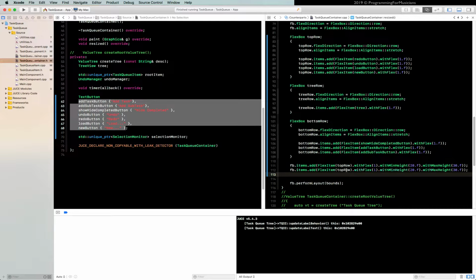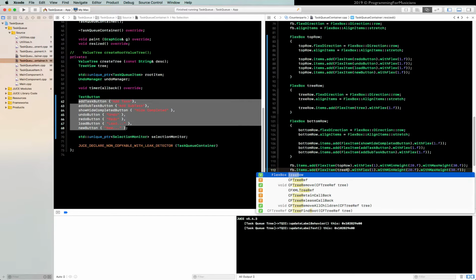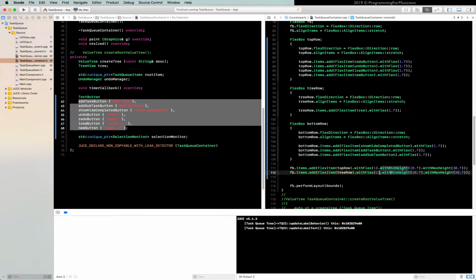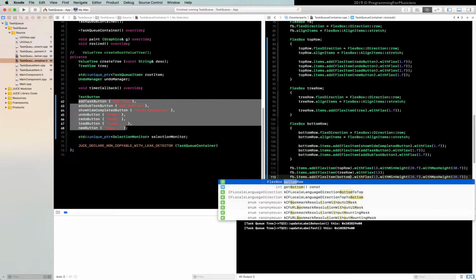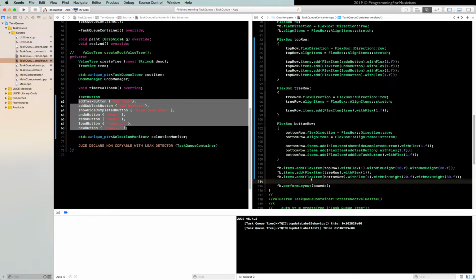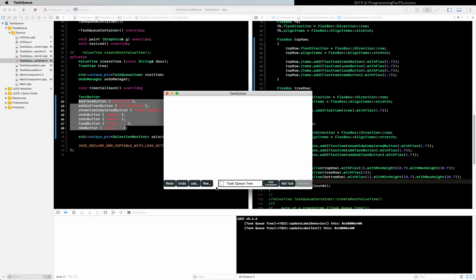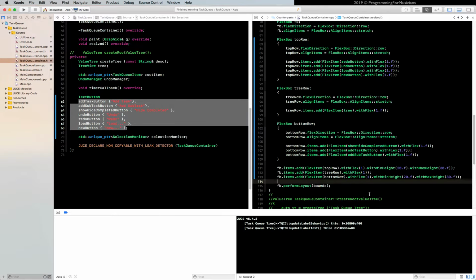Copy this, and we'll do the tree row. Go like that, and then we'll do the bottom row. All right, let's see how that looks. Oh, it's all on the same row, so that's no good. Oh, that's because this needs to be column, not row. So column. Okay. One more time. Let's see what we get.